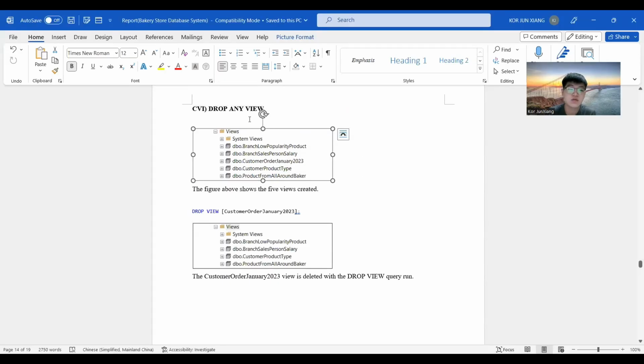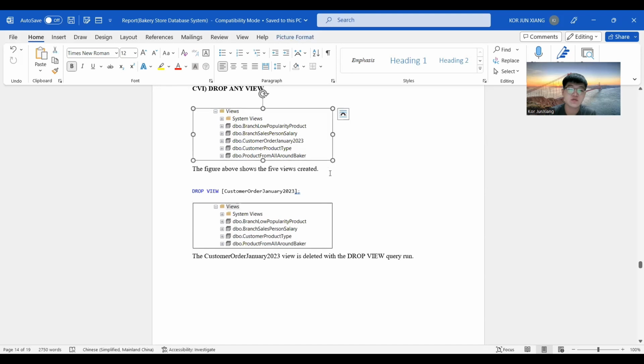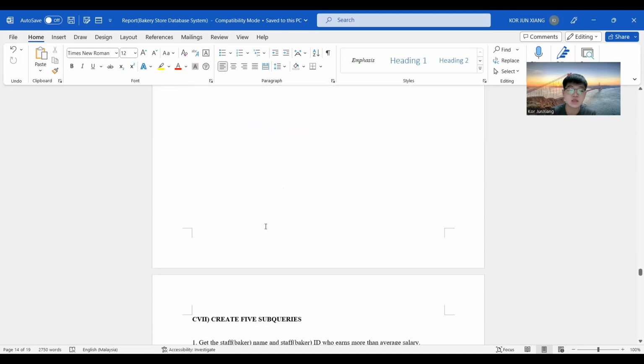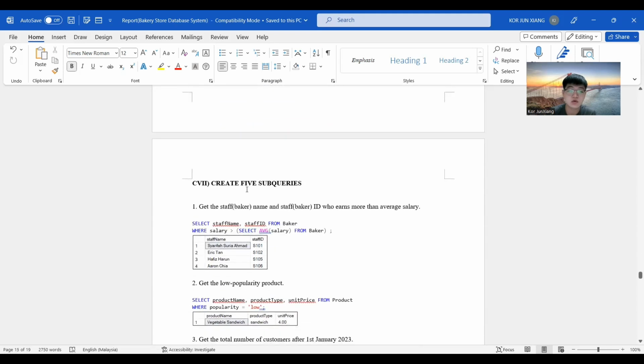Next is drop any view. This figure shows the 5 views created just now. After the drop view customer order January 2023, the view is deleted. Next is create 5 subqueries. This is beneficial to the owner, who can easily find the data from one table or a specific table.